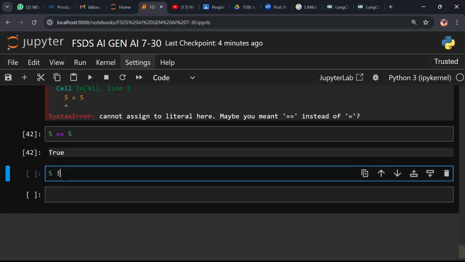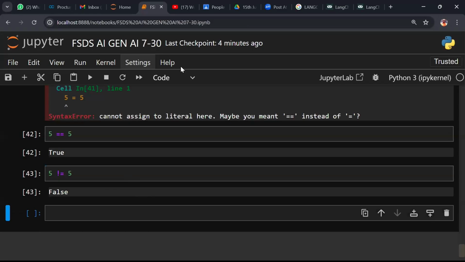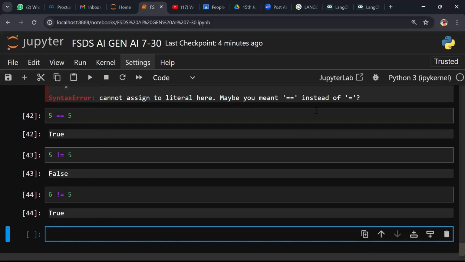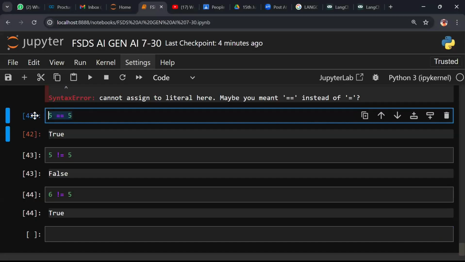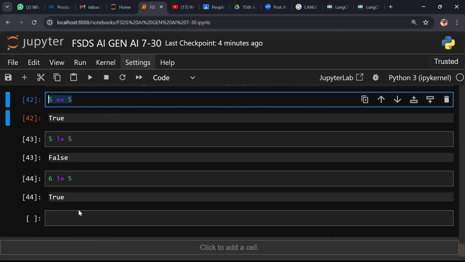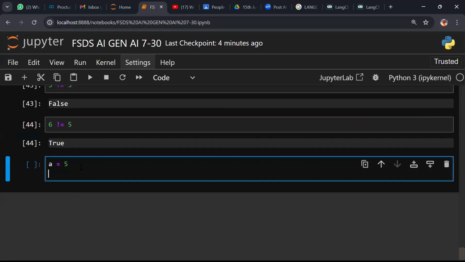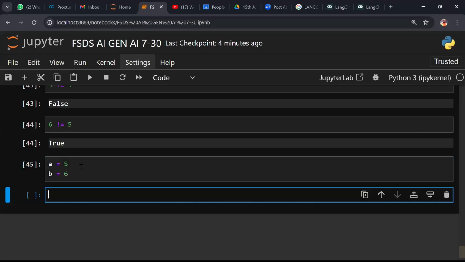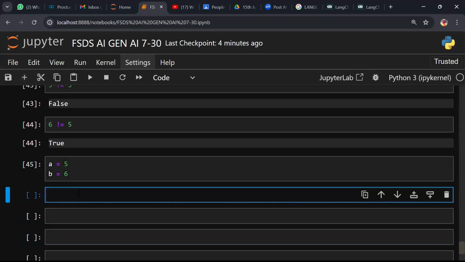I say 5 != 5, true or false? Definitely false. Now let's say 6 != 5. So very simple. I just typed a number here, but I don't want to type a number; I just add an identifier or variable. So I do A = 5, B = 6. Is it valid or invalid, guys? It is valid. Now I'm checking conditions. Does A equal B?